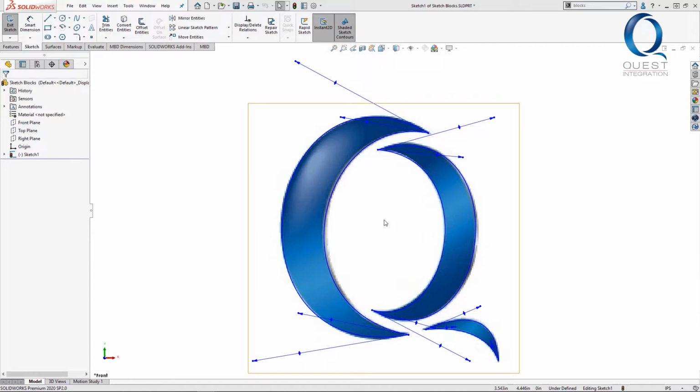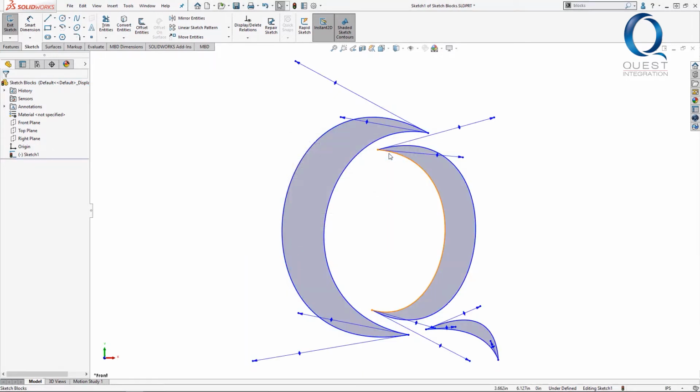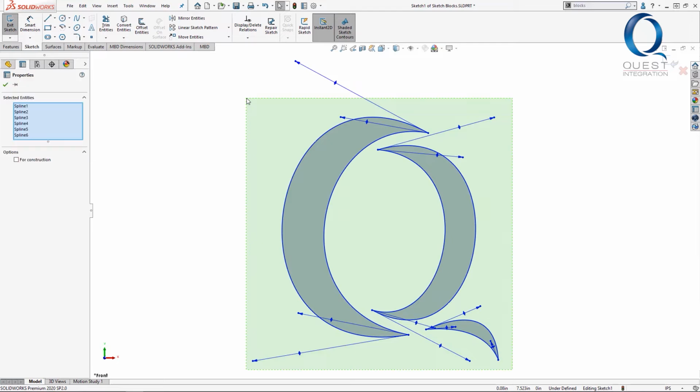It's a bit easier to see if I delete the image in the background, and since the image was just used for reference and there isn't anything actually being tied to it, deleting it won't cause any problems with the rest of the sketch. Now I'm just going to come down here and box select all of these splines.